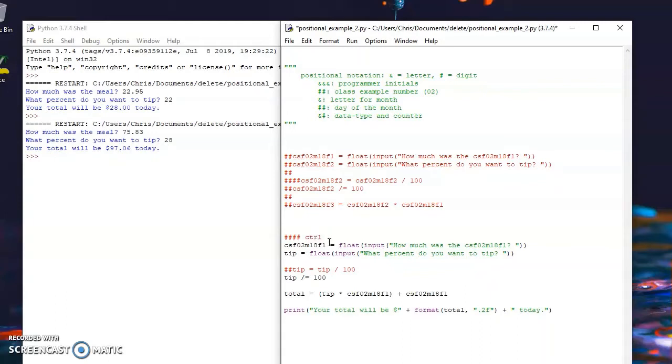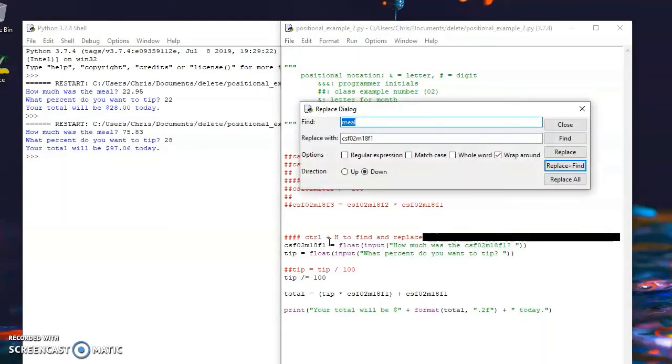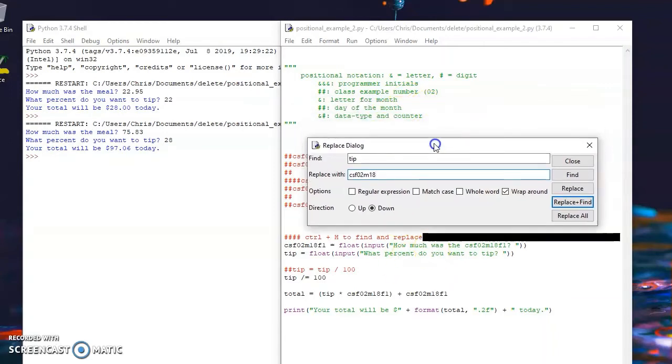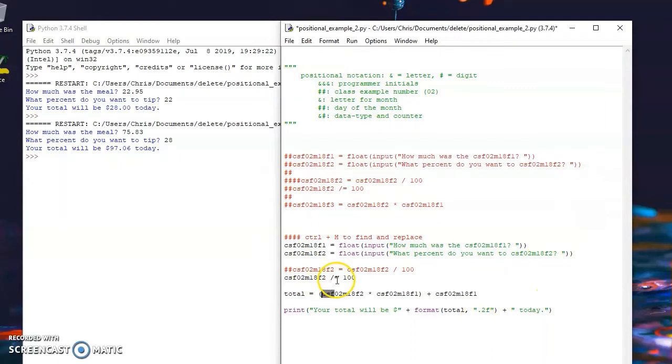Control plus H to find and replace. Control H. So we're going to look for anything that says tip, and we're going to replace it with the programmer that wrote it, so written by Chris Francis. We're in example number 2. I'm writing it on March 18th, and this is the second floating point number we've used. So F2. Replace all. Got all those set up.